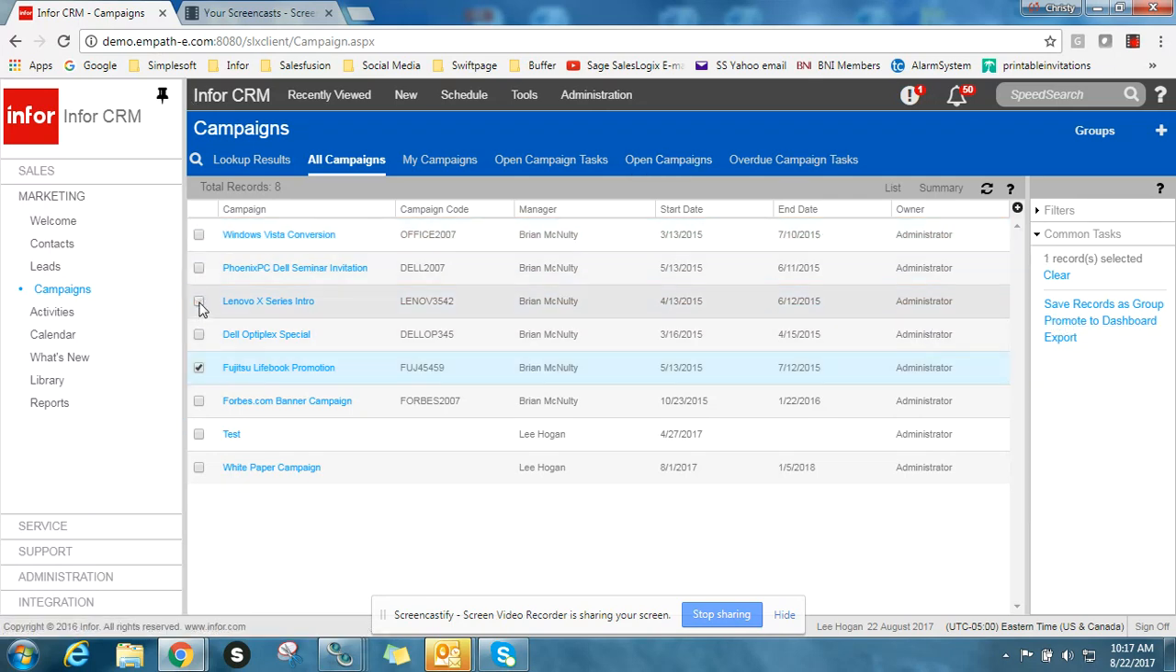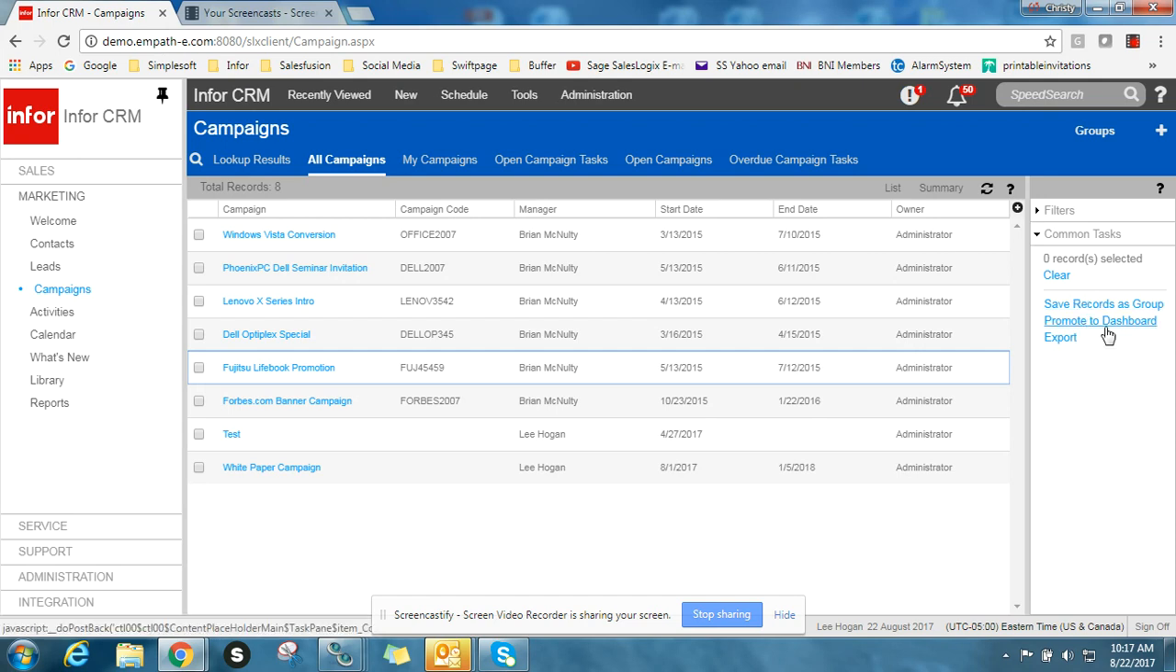Now, over here to the right, promote to dashboard. All that means is that you can take a group, let's just say Windows Vista conversion, okay? And you could create a widget or graphical display and put it anywhere you choose in the dashboard, okay? So that way you have it up there ready to go and it's just more efficient. Now, export means you could export the campaigns outside of the Infor CRM, such as Excel. Looking at dynamics, name, phone number, addresses, all that kind of stuff can be exported for you.